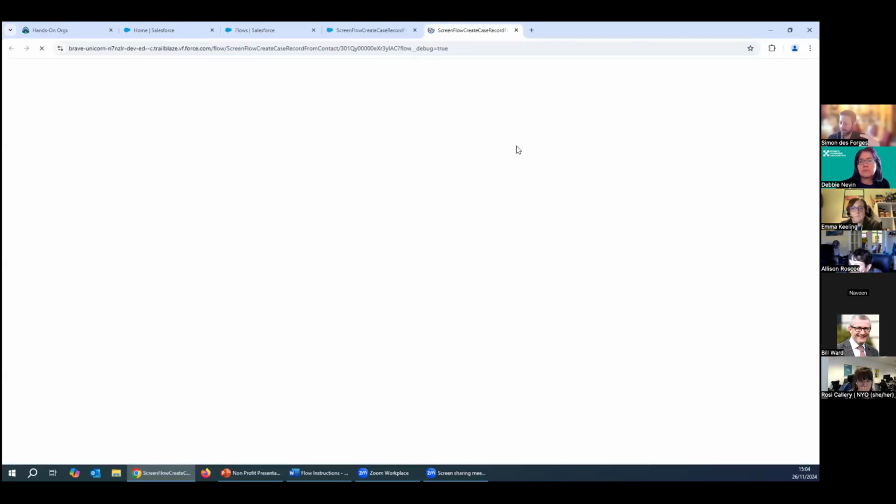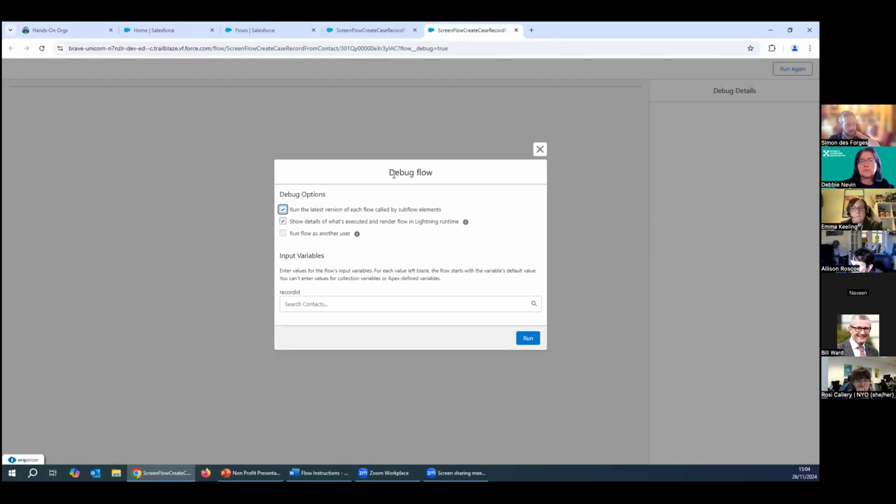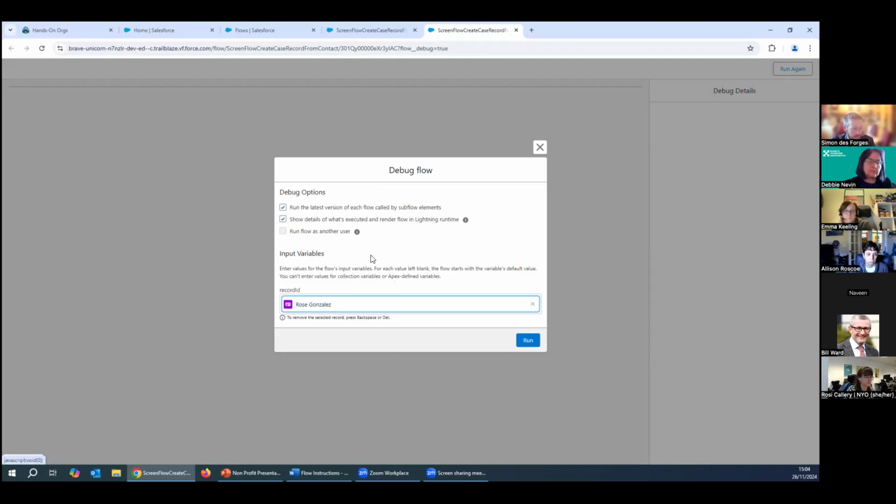But if I clicked on debug, it gives me an opportunity to run through the screen flow and see whether it's working or not. So it's asking me for an input variable. Remember, we created it so that you could put into the flow a contact ID. So I'm going to start to type in Rose Gonzalez and choose her. And I'm going to pretend that this is on Rose's page. I'm going to click run.